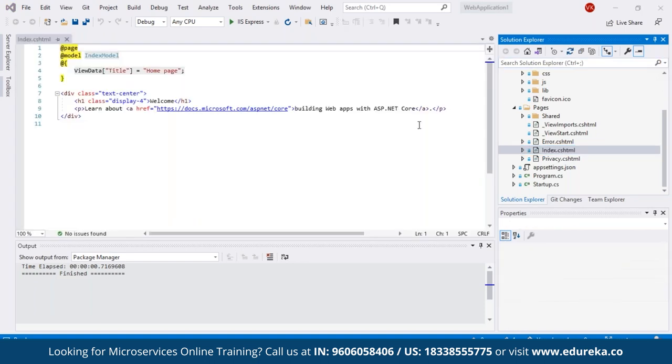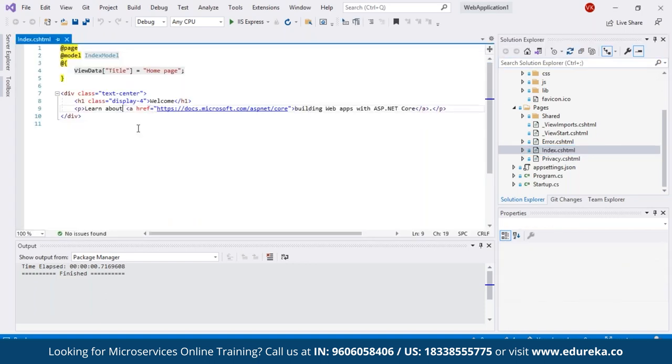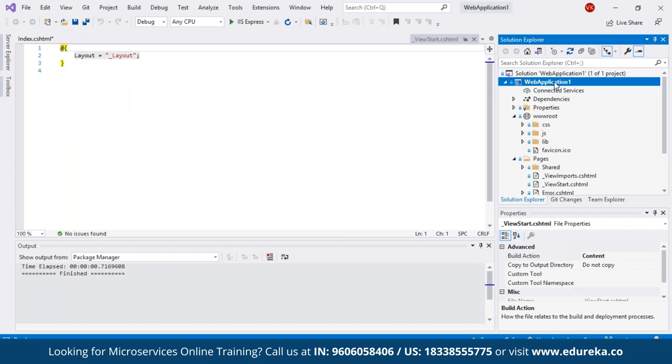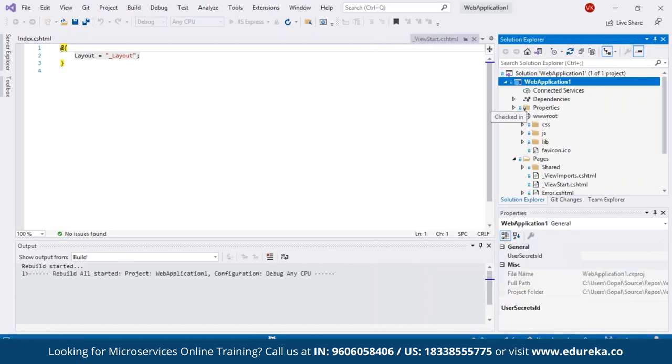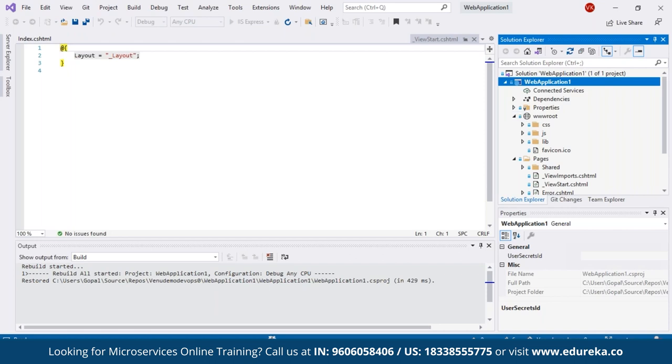Let's say, for example, I'm going to write, learn about microservices. Now what I'll do is quickly make this change and rebuild the solution, whatever solution I have built here. I'll right click and say rebuild. Once again, let the application rebuild.